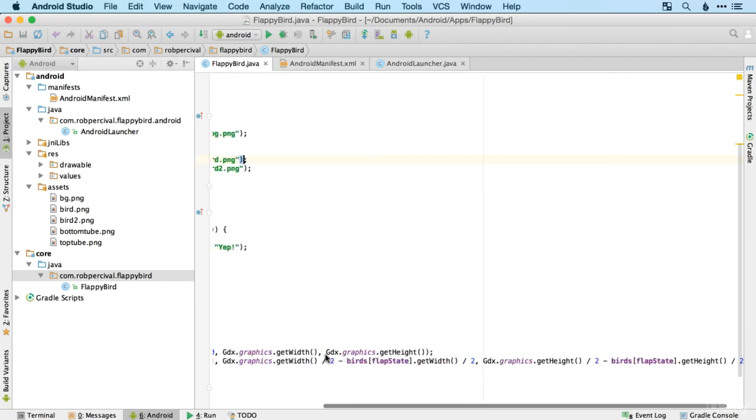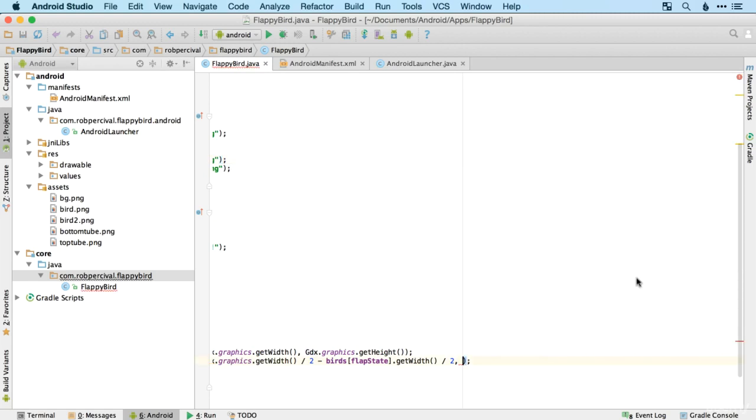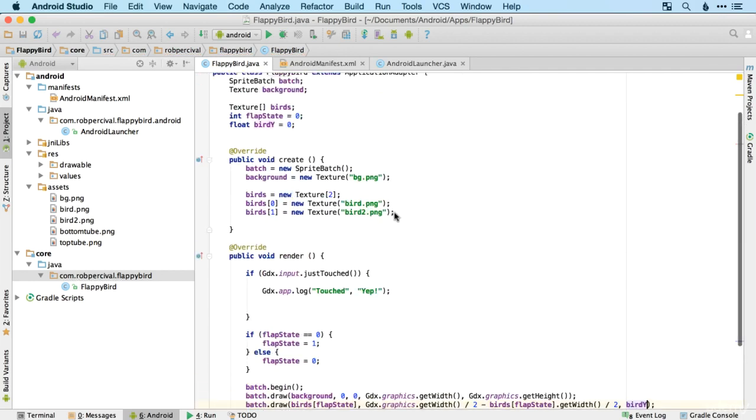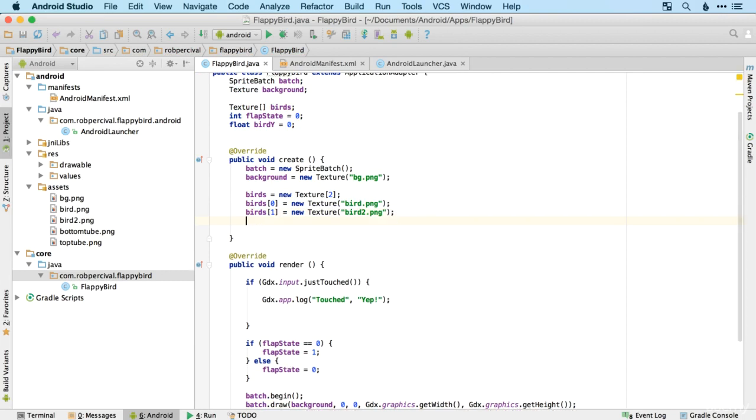Now we could build this into the render method, but we only need to get the height once right at the beginning. So to make it more efficient, we'll do it in the create method, so it only happens once. So we want bird y to be set to gdx.graphics.getHeight divided by 2 minus birds.flapstate.getHeight divided by 2. And both these birds have the same height. The only difference between them is one has got the wings up and the other's got the wings down. So actually it doesn't matter which one we use. So just to make things a little clearer, I'm going to use birds 0 rather than birds flap state.